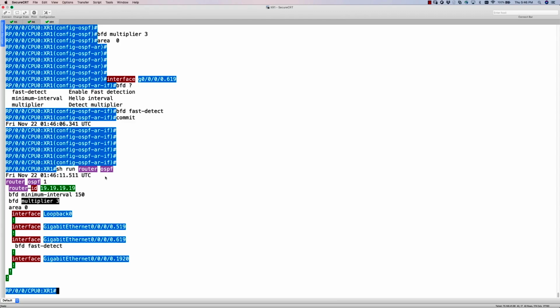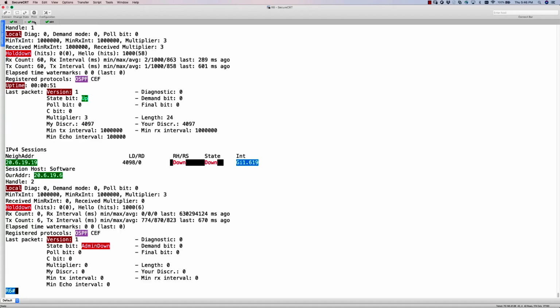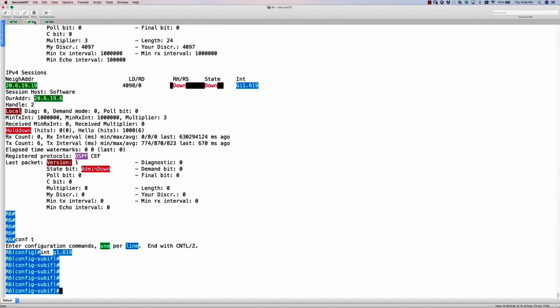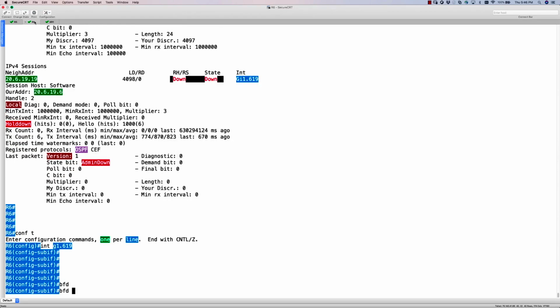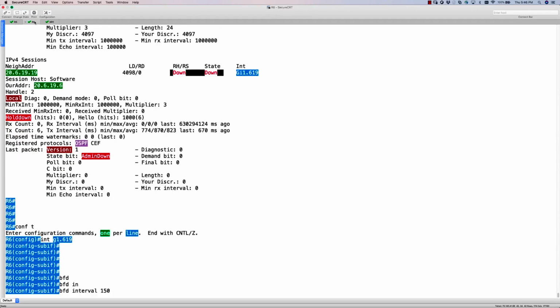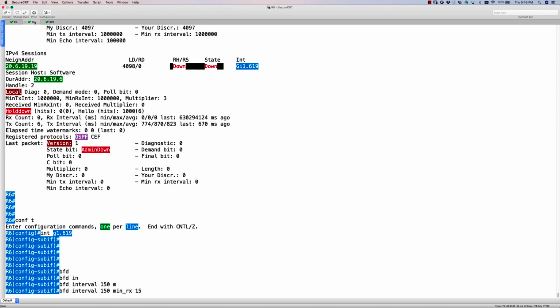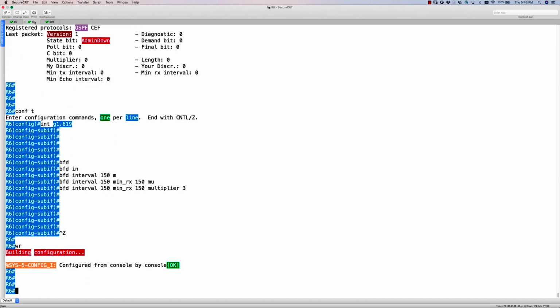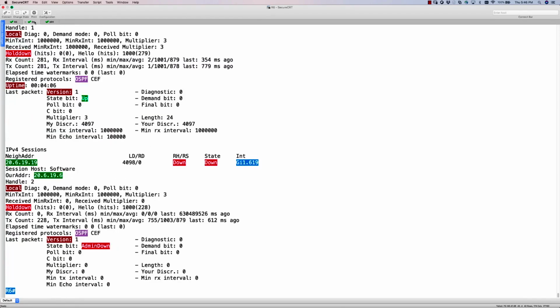So let's go now to R6 and change the interval here also, because you want to keep it the same. So interface gig 1.619, BFD interval would be 150, minimum would be 150, and multiplier as 3. So now it's the same on both sides. Let's check my state. Show BFD neighbors detail. As you can see, my state is still down, even though I configured BFD on XRv, because it does not support it at this point of time.